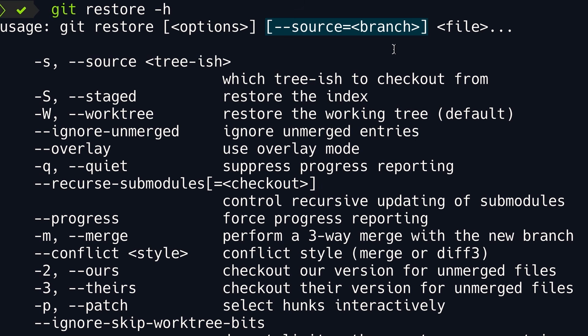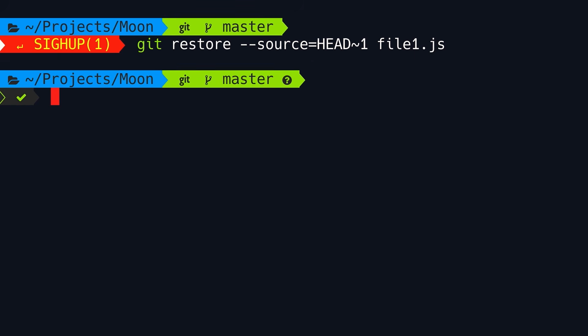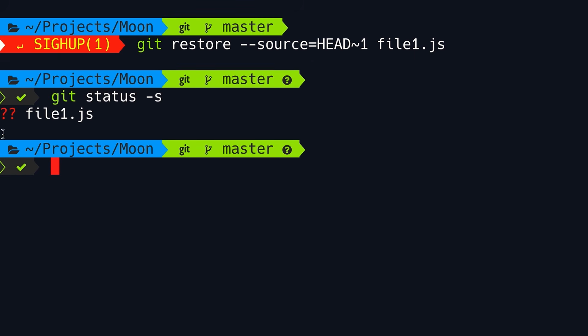We want to restore a file from the commit before the last one. So we type git restore --source. We set it to HEAD~1. And then we specify the full path to the file. In this case, file1.js. Now, let's get a short status. So we have a new untracked file. So this is how we can restore a file to a previous version.